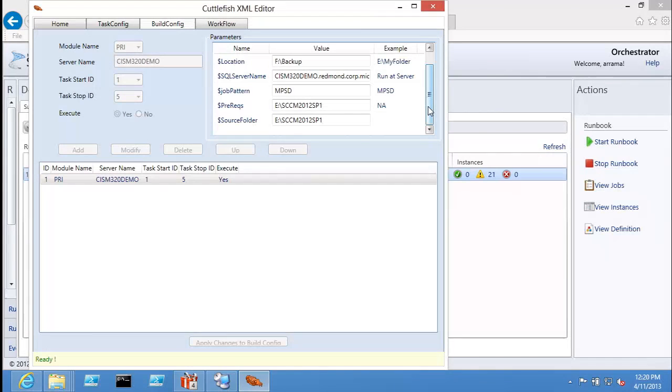And for Config Manager, for example, the upgrade script has some prerequisite requirements, such as what's the SQL server name, where are the prereq bits stored for Config Manager SP1, and where are the source bits stored for Config Manager SP1. We're providing all that information.